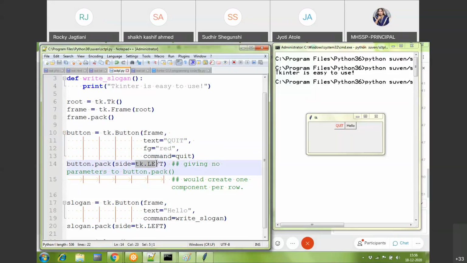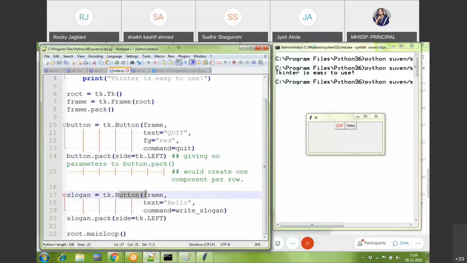Button.pack has been given as tk.left. No wonder this button is on the left. Similarly, for the second button, you have also given left. So the second button hello went on the left. So it is coming one after the other. If you put more and more buttons, all will come like a train. They will come like a linked list, one after the other.